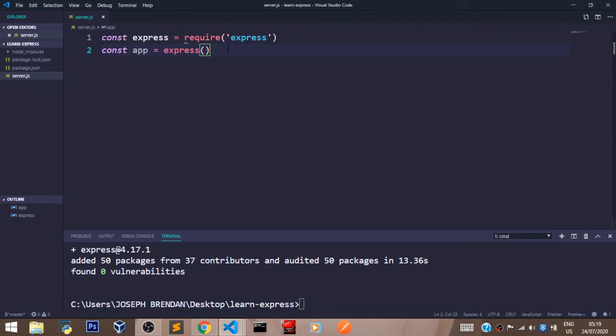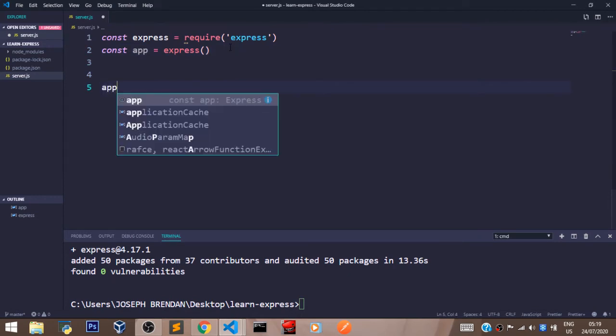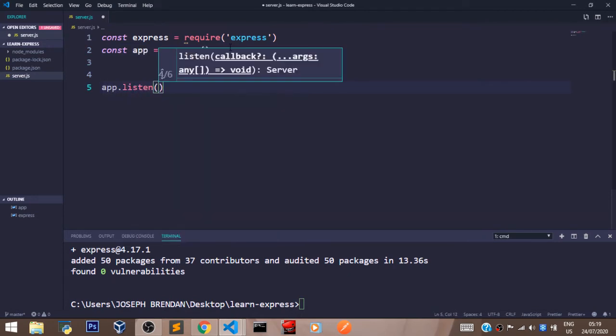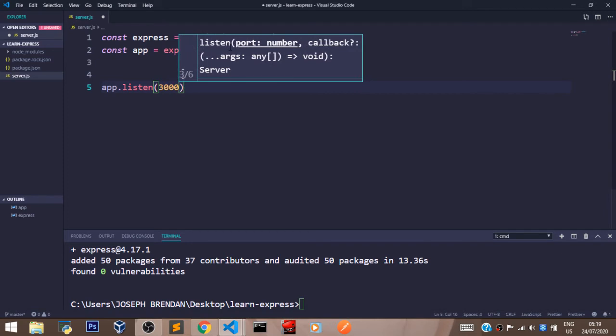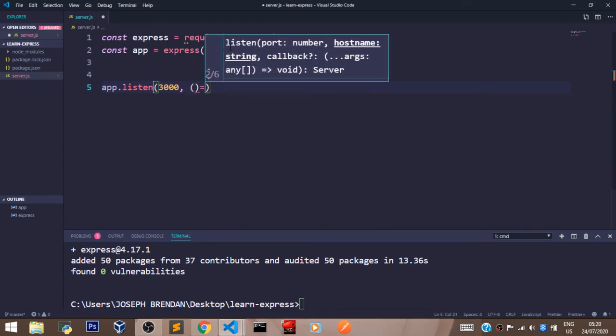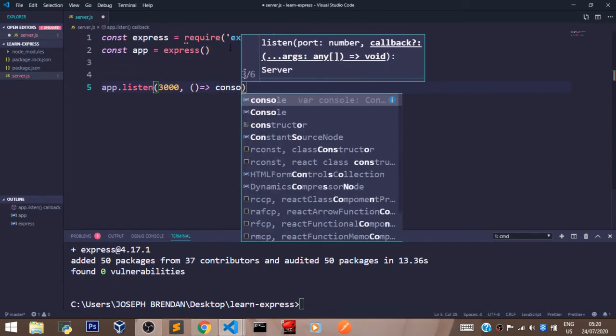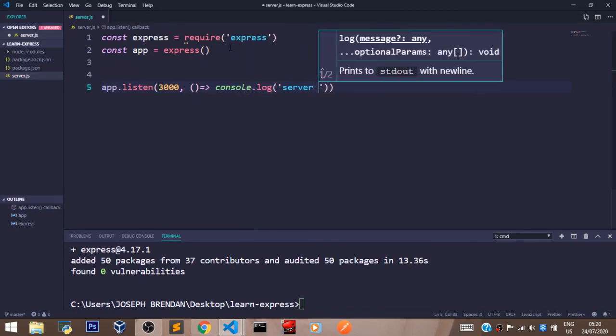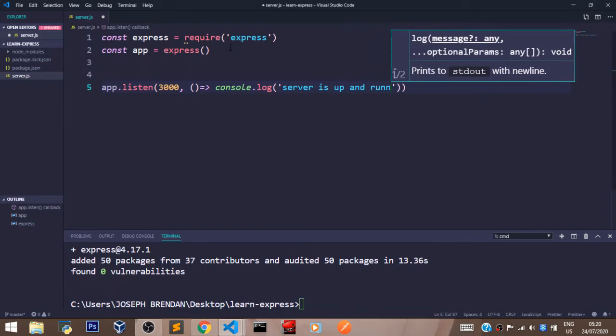So with that, we have created an instance of the Express module and we have saved it in the app variable here. So with this, I can come down and listen for requests. I can say app.listen, and I can say port 3000, listen on port 3000, and an arrow function that's going to say server up and running. Server is up and running.